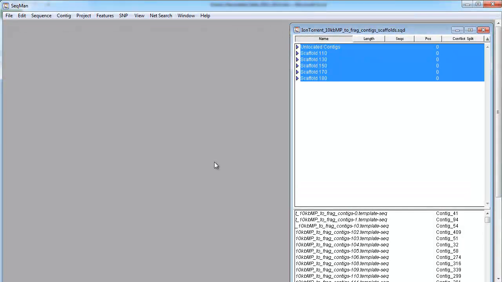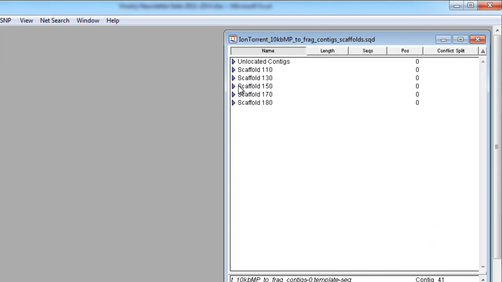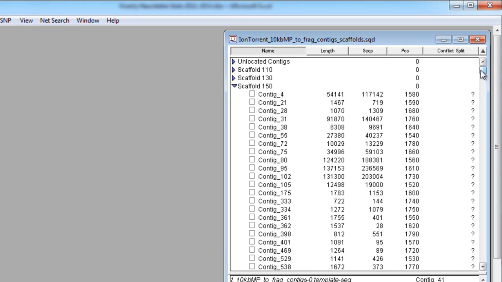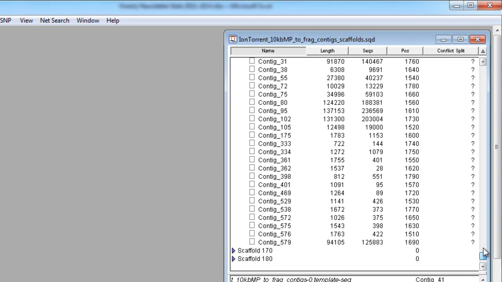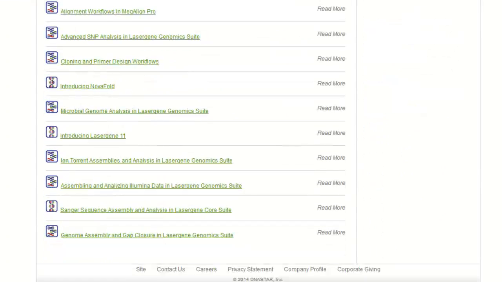We can look at our scaffolds and see that now all of the contigs we had at the beginning of the project are now placed in just a few large scaffolds. The next steps to completing this genome can be taken in other DNASTAR applications, such as designing primers in SeqBuilder. For more tips on closing the genome, please see our video library or our webinars archive.